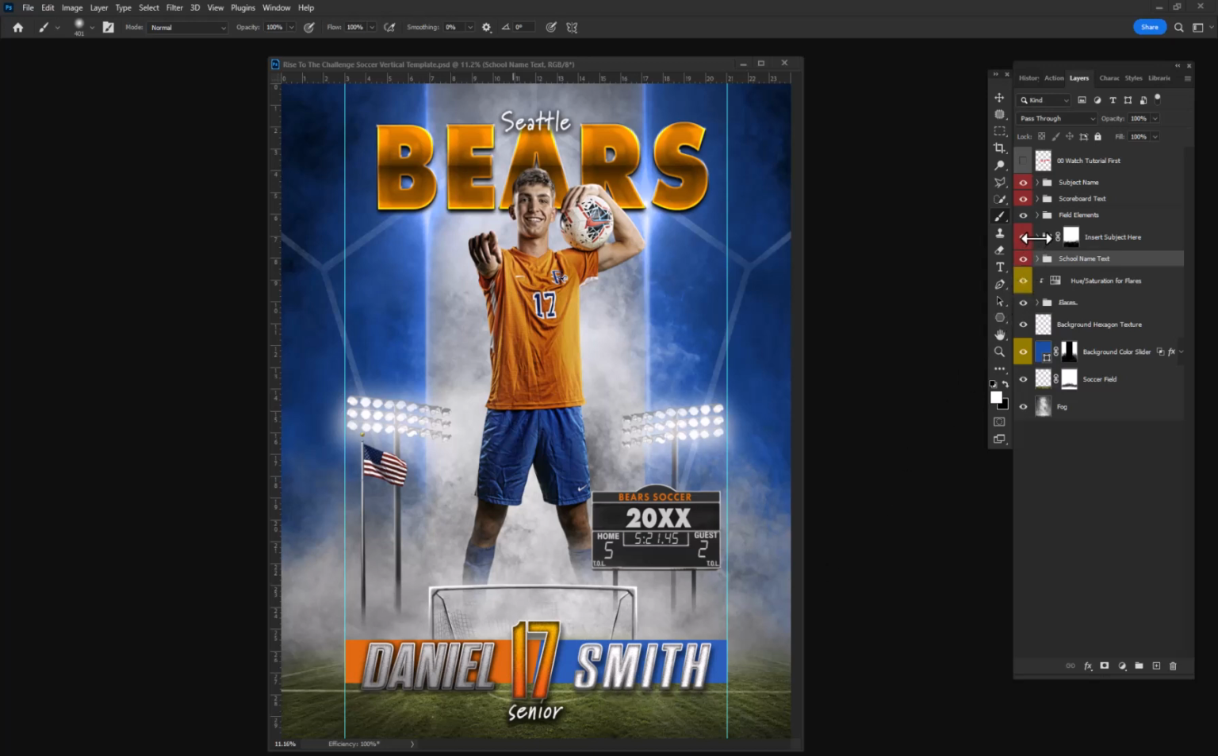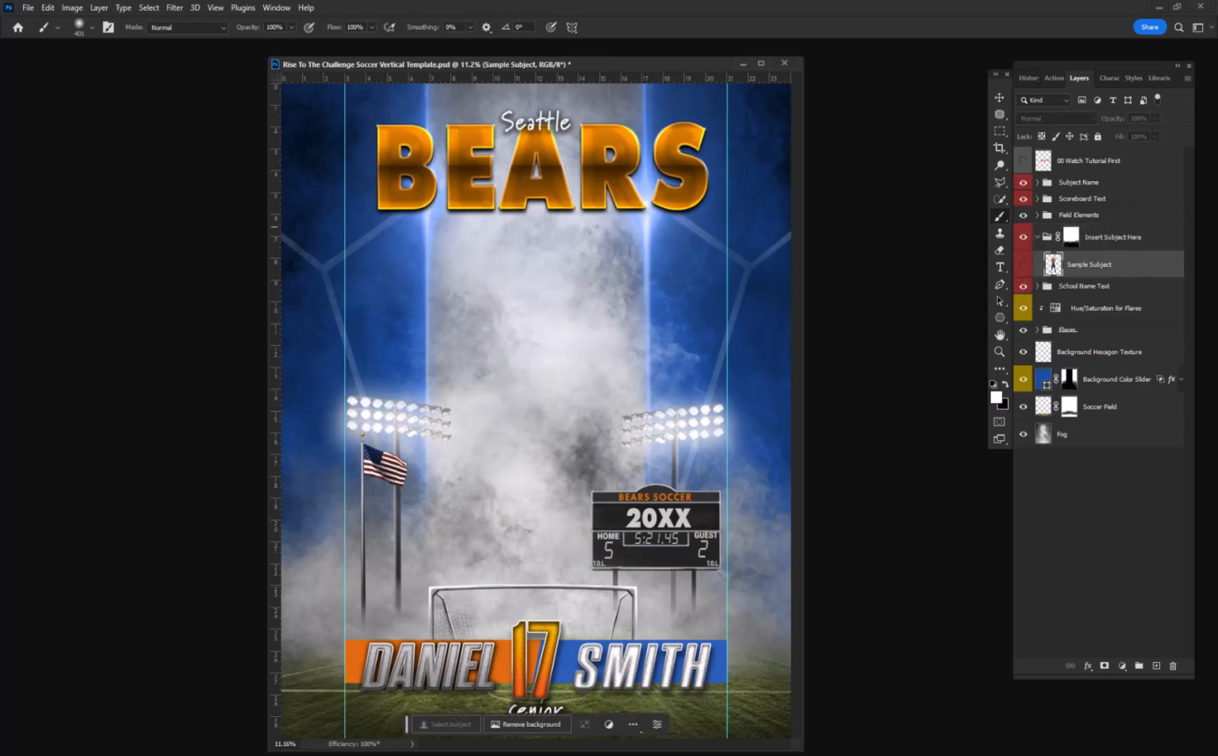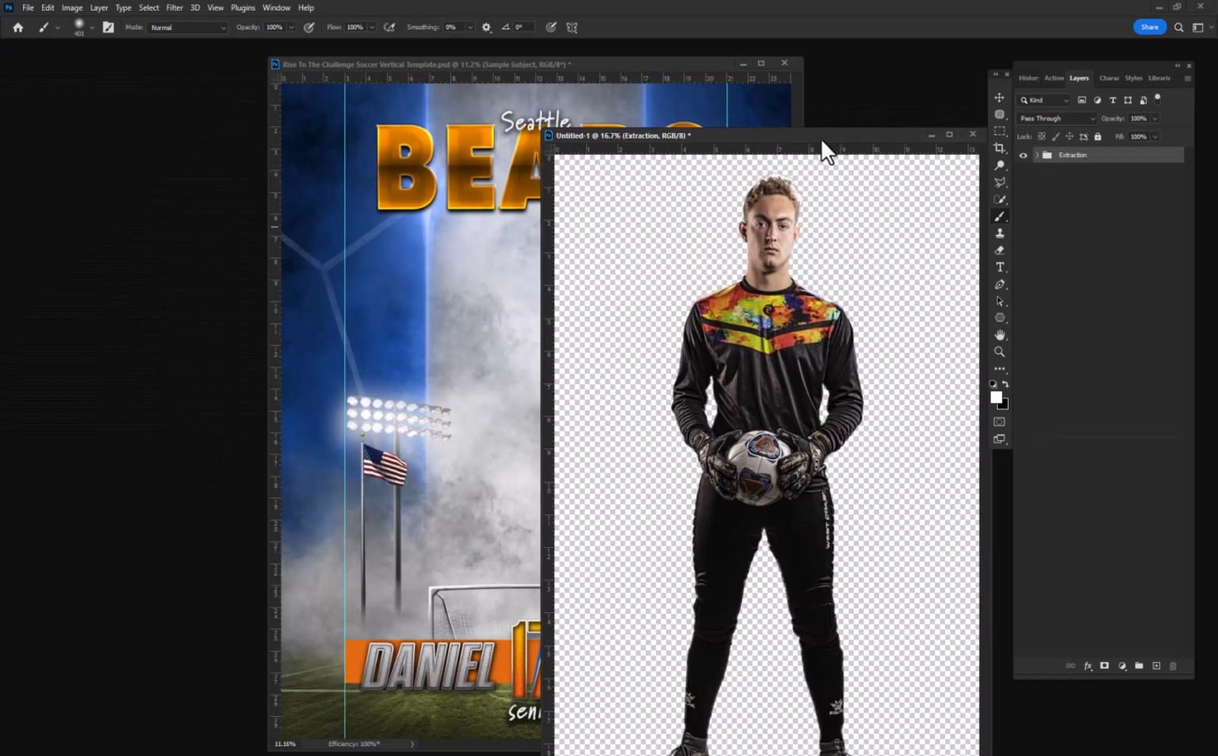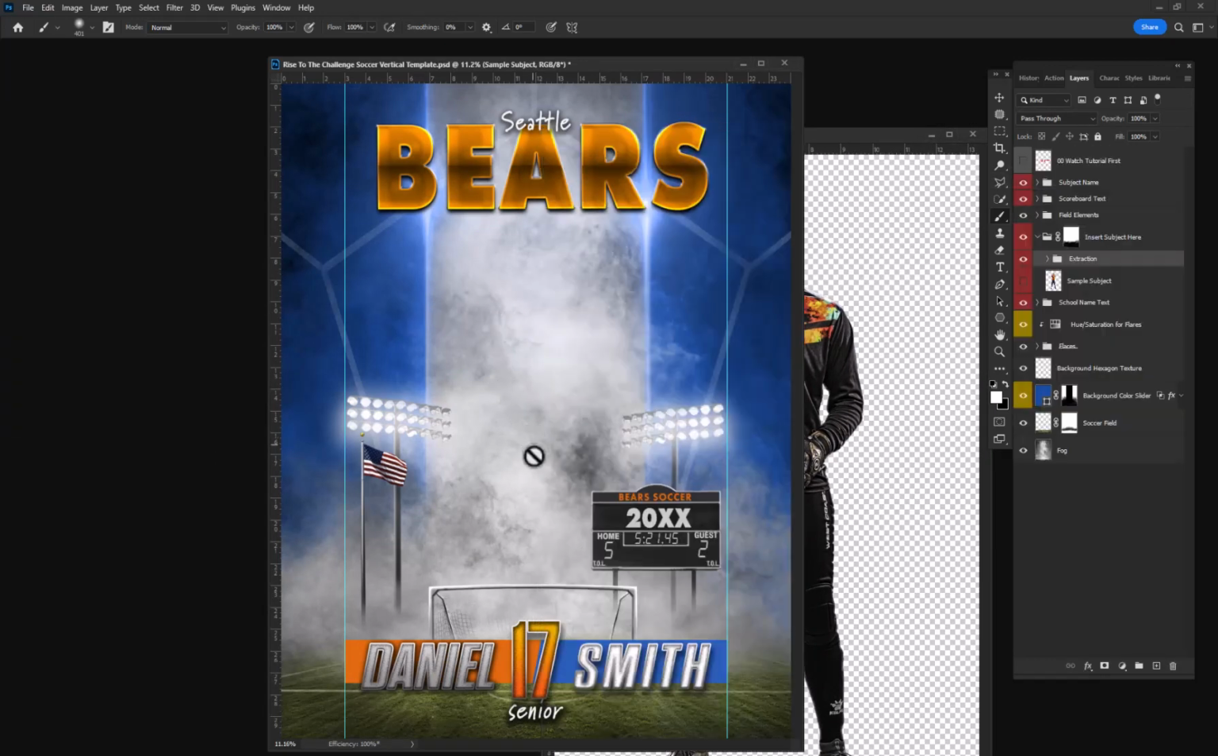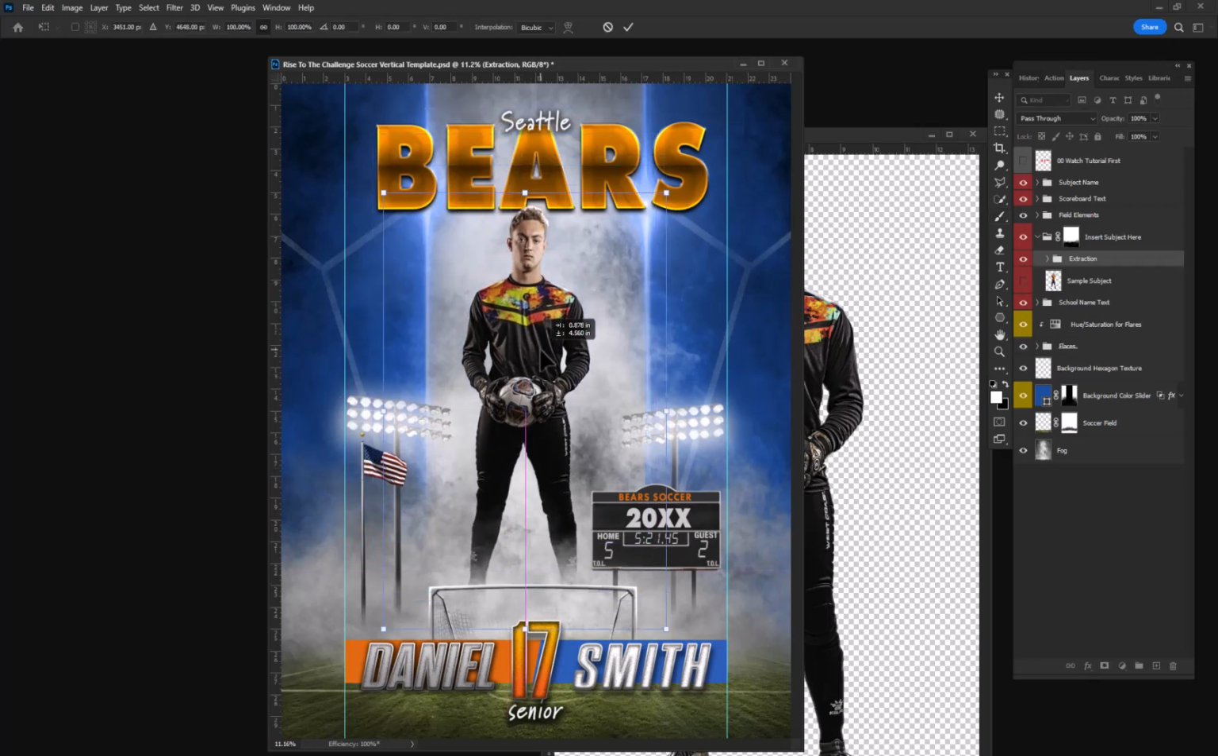To give you a quick demonstration, I'm going to open up this Insert Subjects Here folder. I'm going to shut off my sample subject. I'm going to import a new subject here. I have him already extracted. I'm going to drag and drop them into the template and then position them where he looks best.